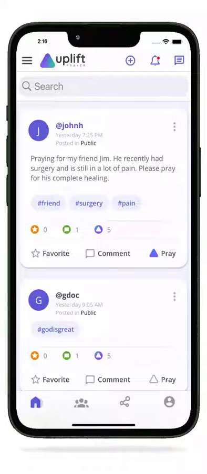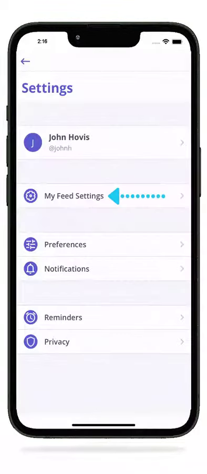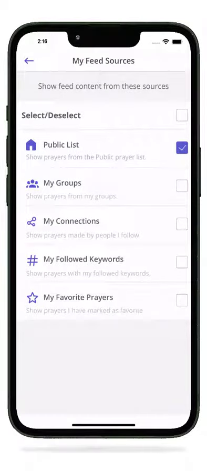To change your feed settings, tap on the menu icon at the top left of the app, then select Settings. Tap on the My Feed Settings option. The page that opens shows all the feed sources you may include or exclude from your feed. You may include or exclude as many sources as you like, but you'll have to select at least one feed source. The more prayer sources you check, the more prayers that will appear on your feed page.